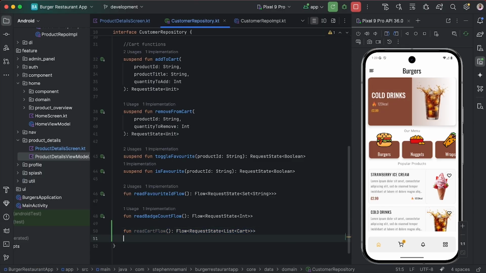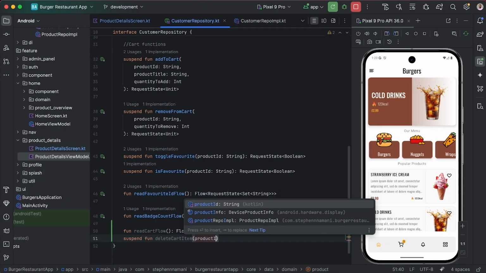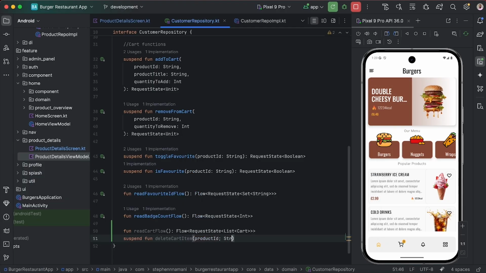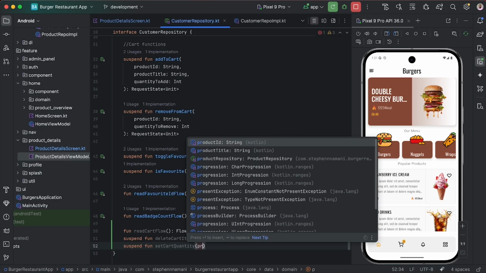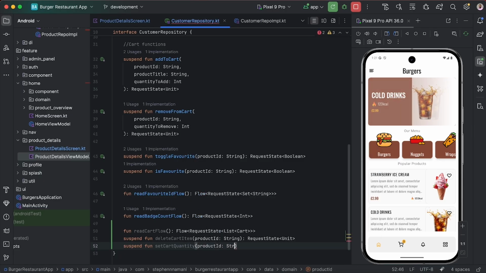So now we have another suspend function, which is going to be our delete from cart item, and it's going to take the product ID parameter so that we identify the product we are deleting, and this is going to be a string type. Then it is going to return our request state of type Unit. Then finally we're going to add another suspend function, which is set cart item or set cart quantity, and that's going to take a product ID parameter of type string and a new quantity of type Int.